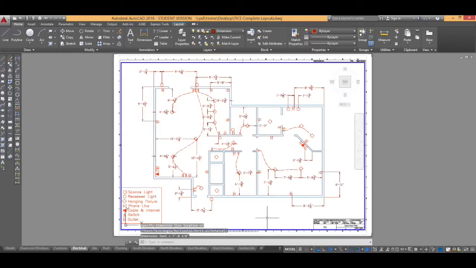For the electrical plan, I made sure to try and show the distance to the center of most of the hanging light fixtures.